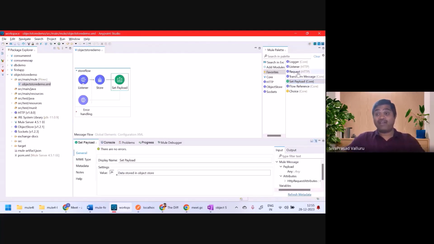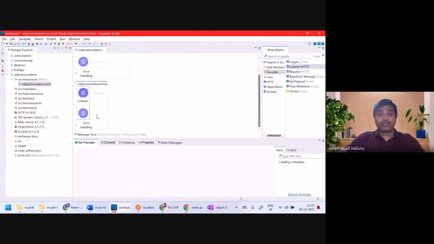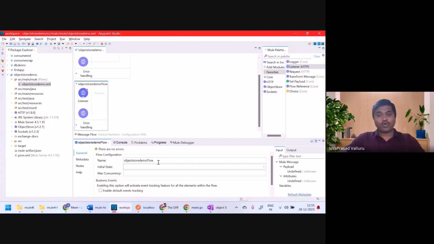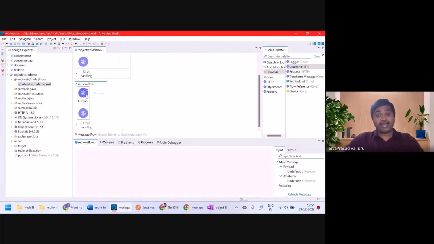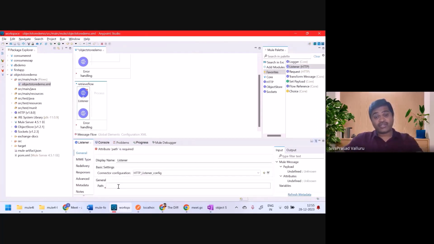Now I will drag one more flow. I will rename this flow as retrieve flow, and here this listener will use the same port, but the path is /retrieve. Okay, then I will use a retrieve component of the object store module.